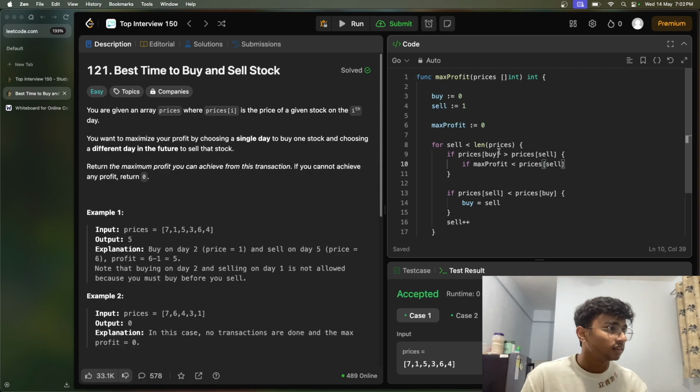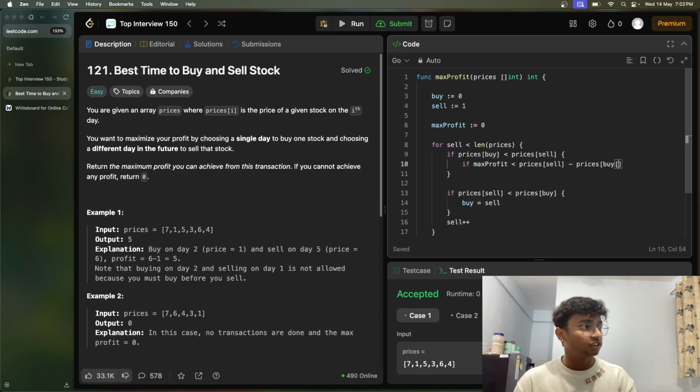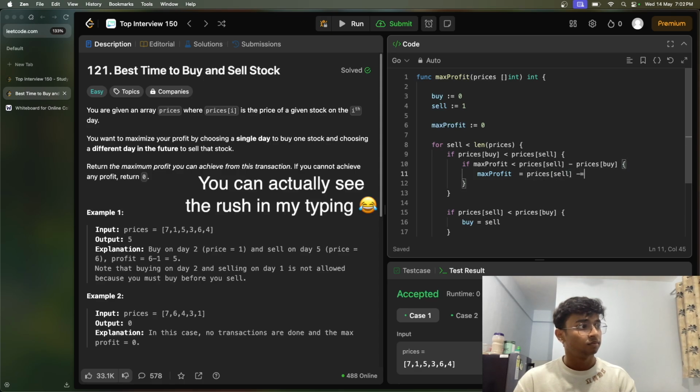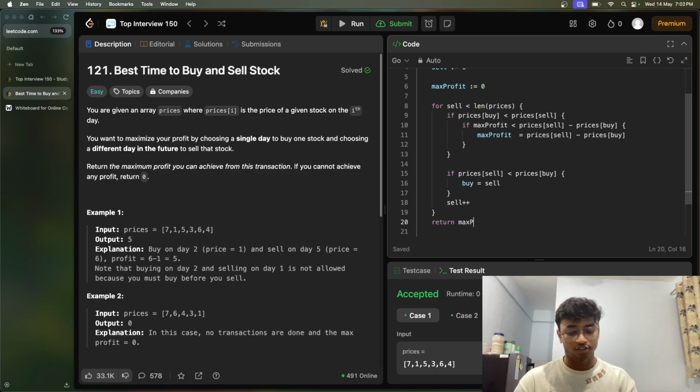Oh, I just did this. Sorry. It's supposed to be greater than. So our prices sell is greater than our prices buy. That's when we are making a profit. So in cases like this, we are going to check how we can update our max profit. Our max profit, if our prices sell minus buy is greater, is going to be prices sell minus prices buy, and finally we're going to return our max profit, and that's going to be the solution right there.